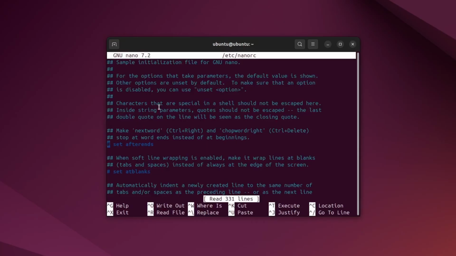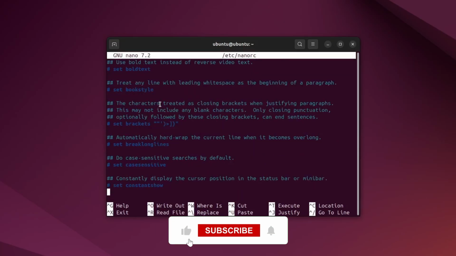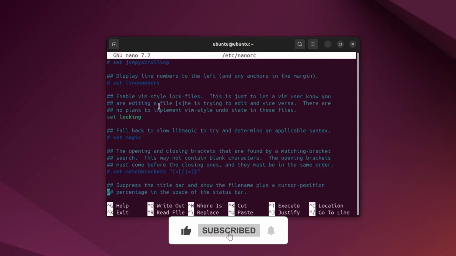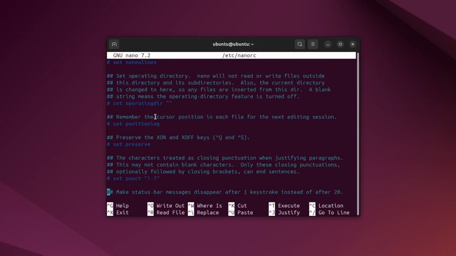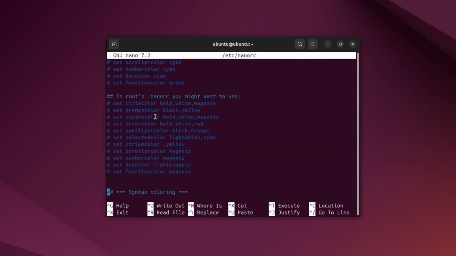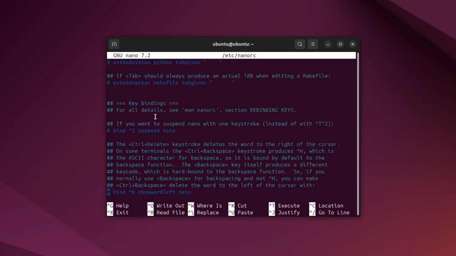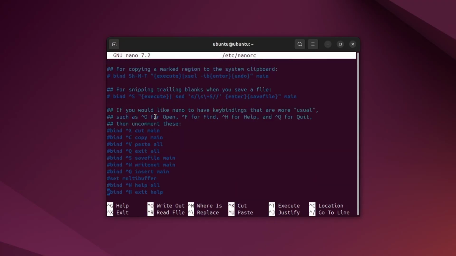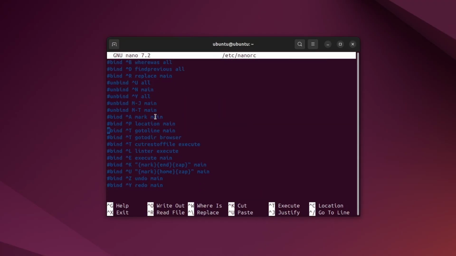Now scroll down through the file using the arrow keys. You'll see several lines that start with the word include but have a hash symbol at the beginning. These lines are commented out. Each line tells Nano to load syntax rules for a specific type of file, like Python or HTML.